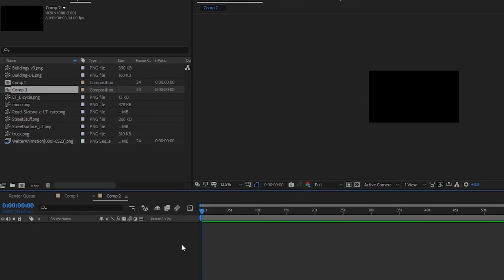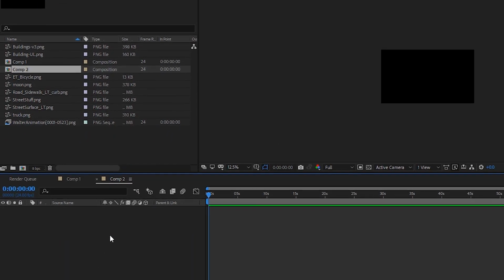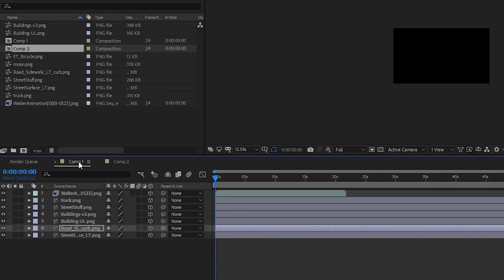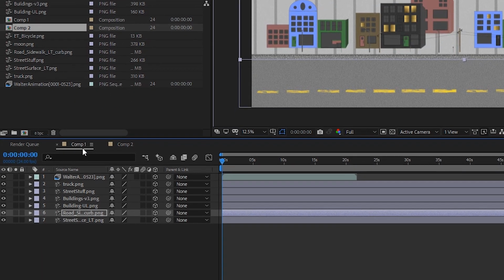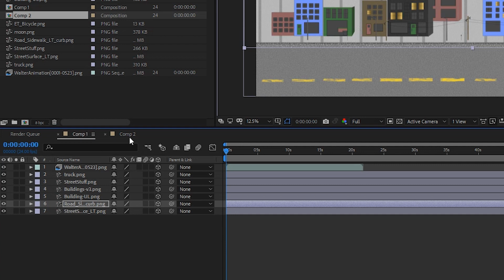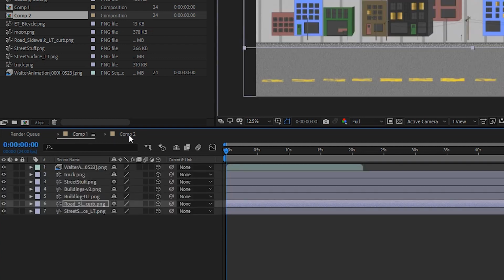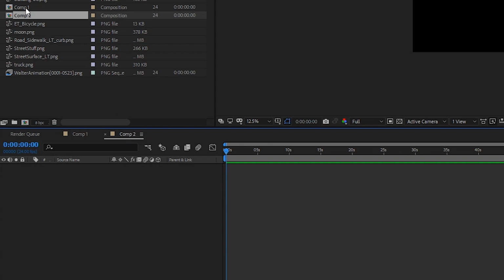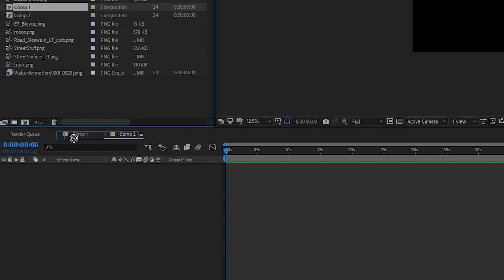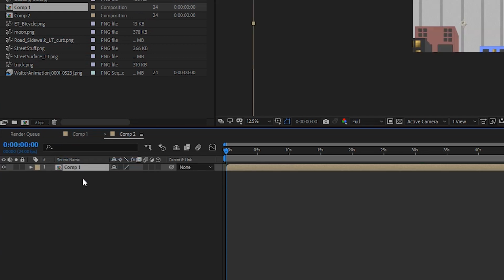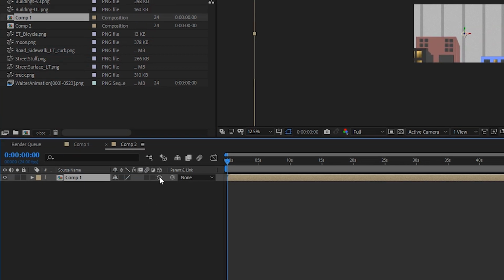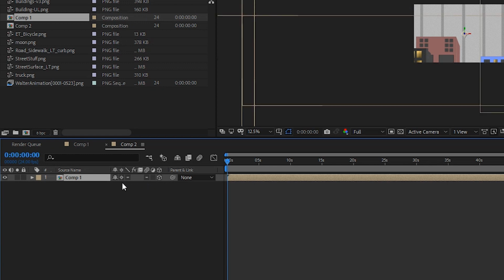So this comp is completely blank, but what I do is I actually bring in comp 1 into comp 2. So here's comp 1, and there's comp 2. I'm going to drag comp 1 into my shot. And first we have to enable 3D space. Okay, don't forget that one.